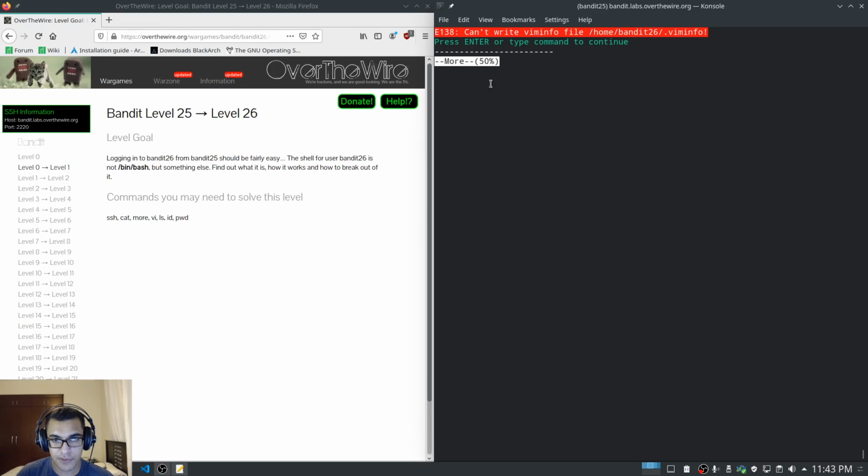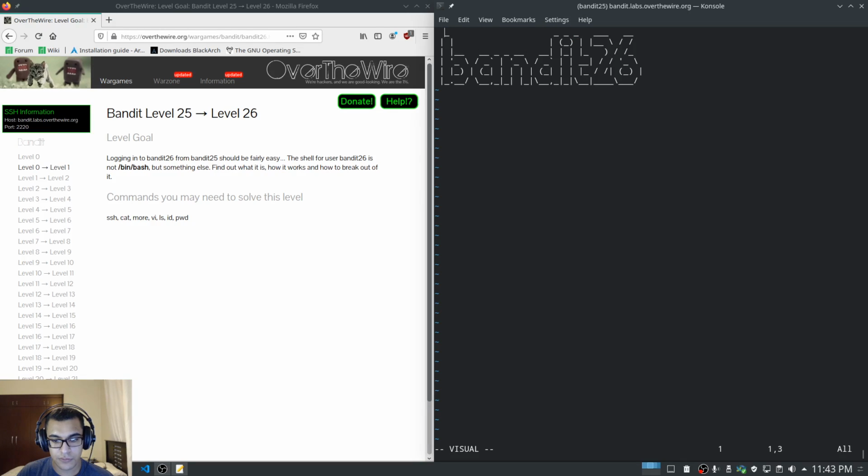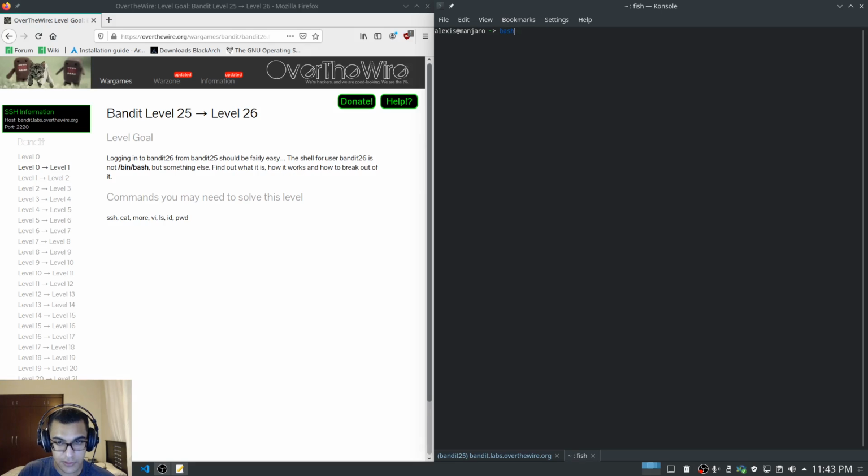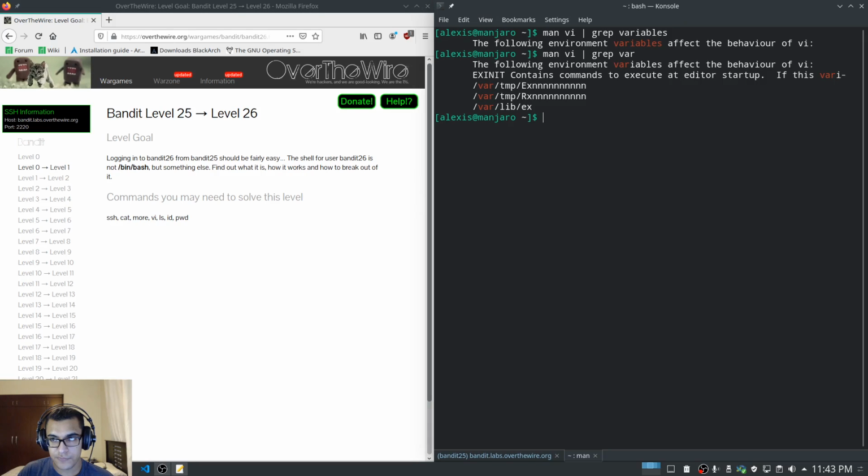So if I try and bring up Vim here, all right, so it looks like we can still execute scripts here. So what I can try and do is, let me open up a new shell here. Just open up bash. All right, so man vi grep variables. How do I set variables so we can change the shell? Variables. The following environment variables affect environment variables. All right, so it looks like there is a page, man vi.